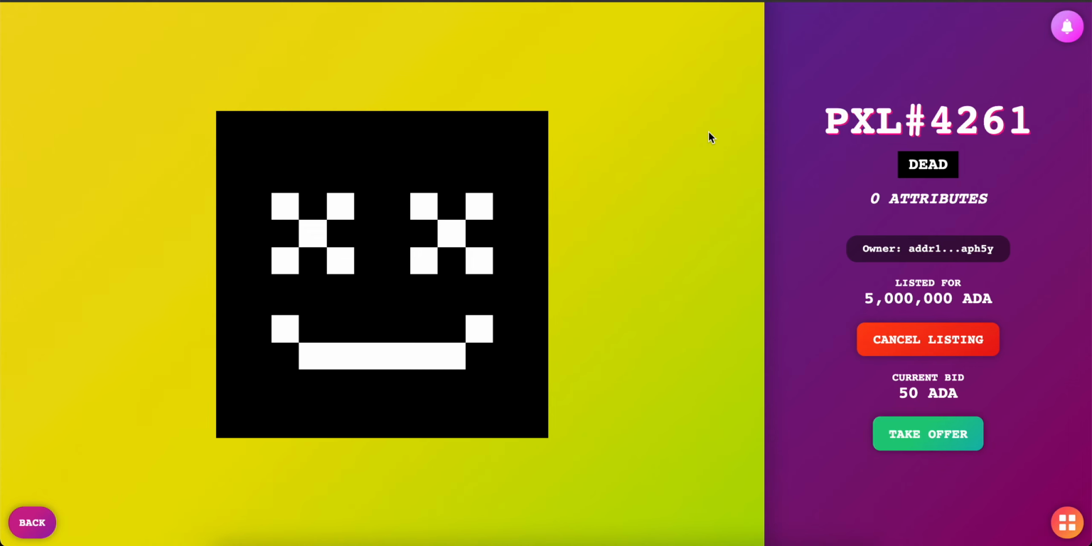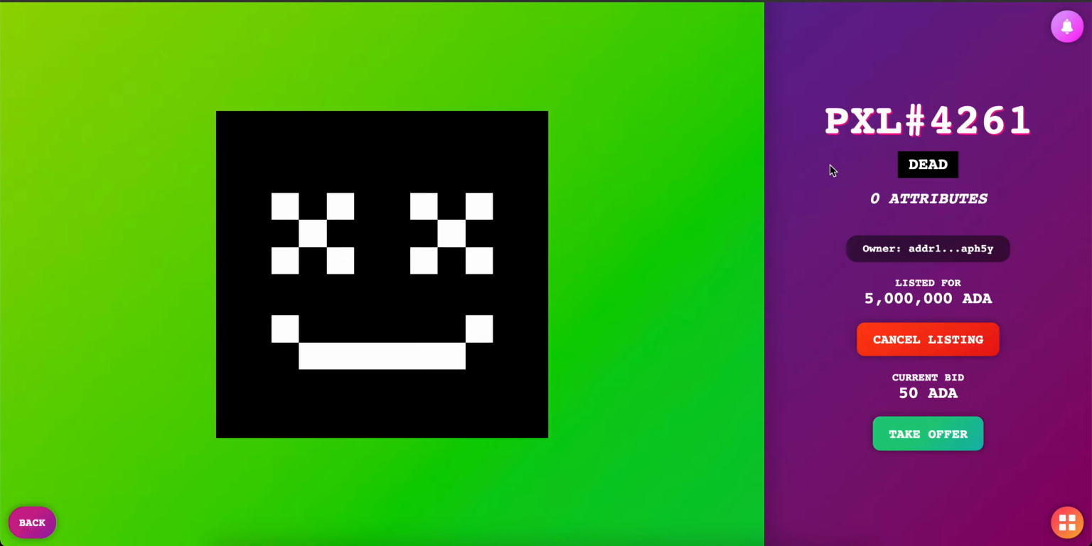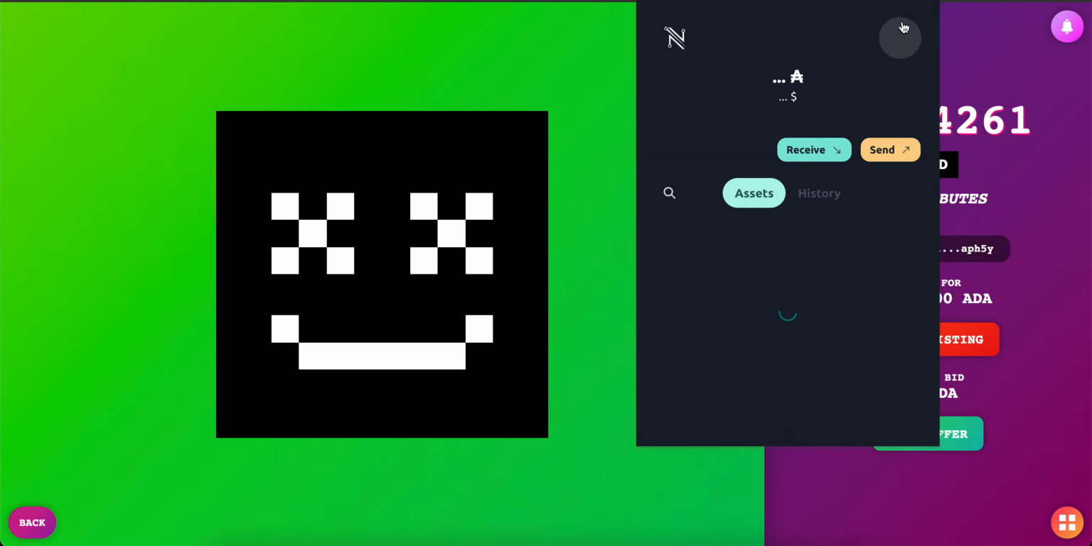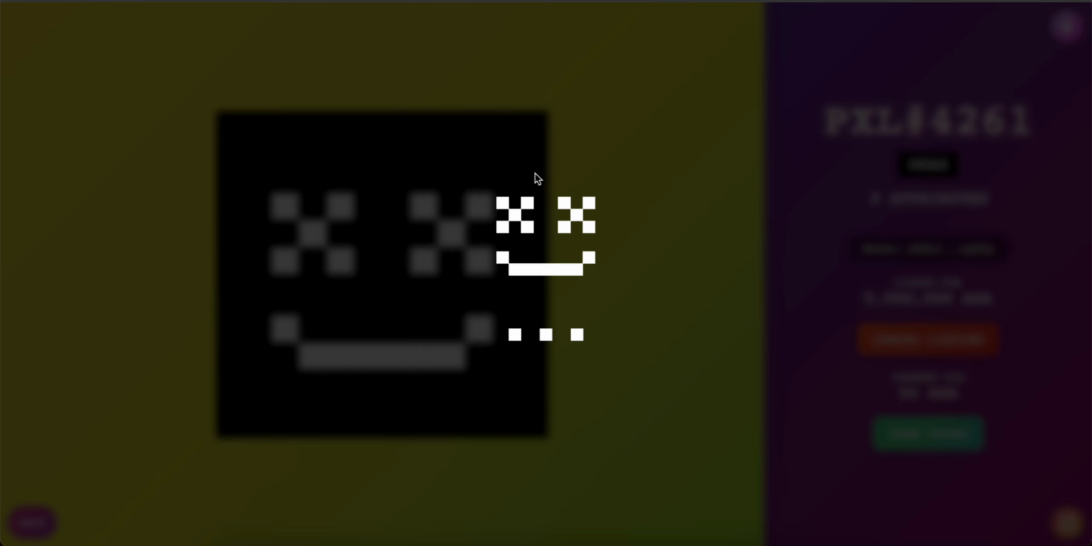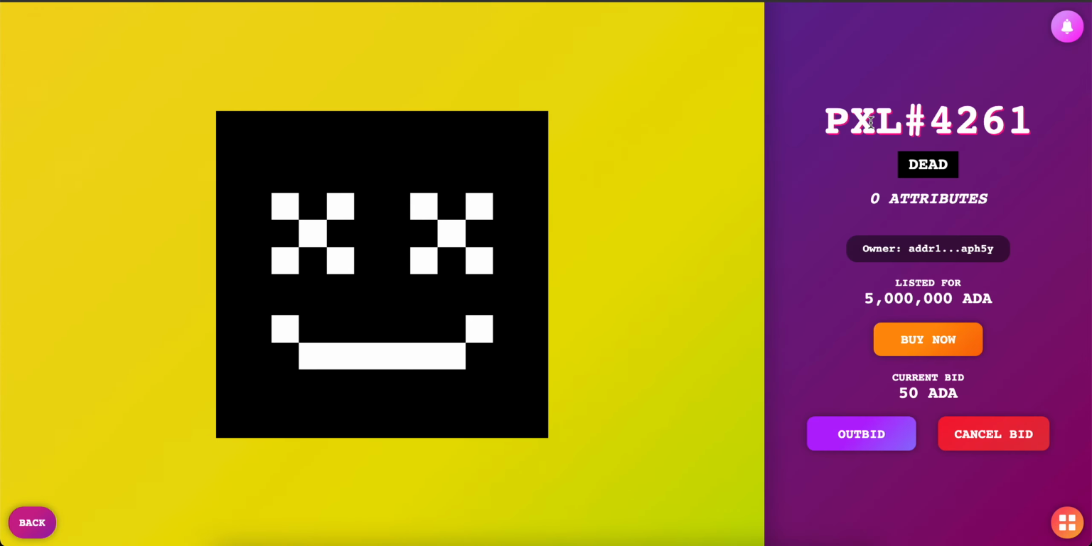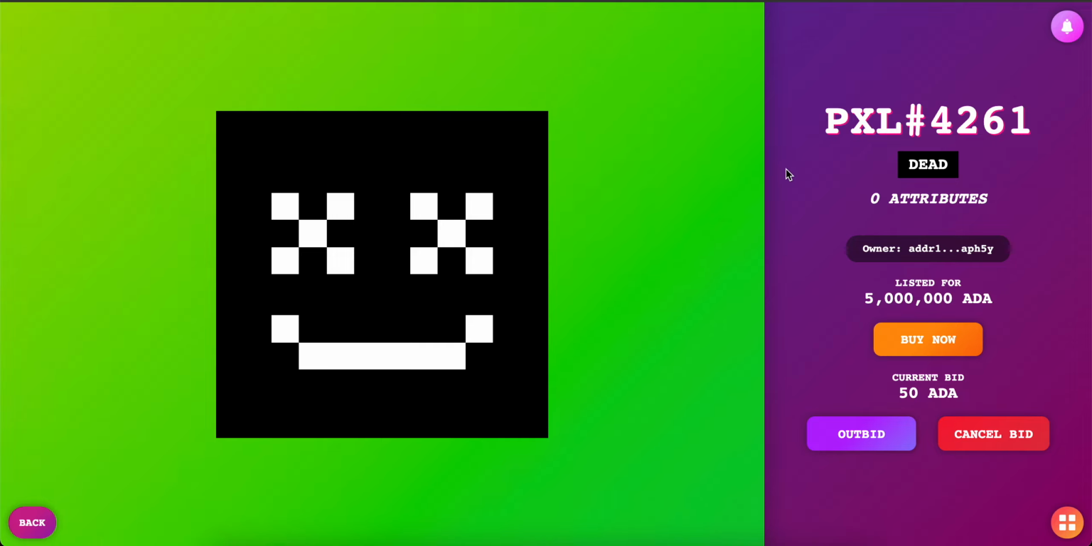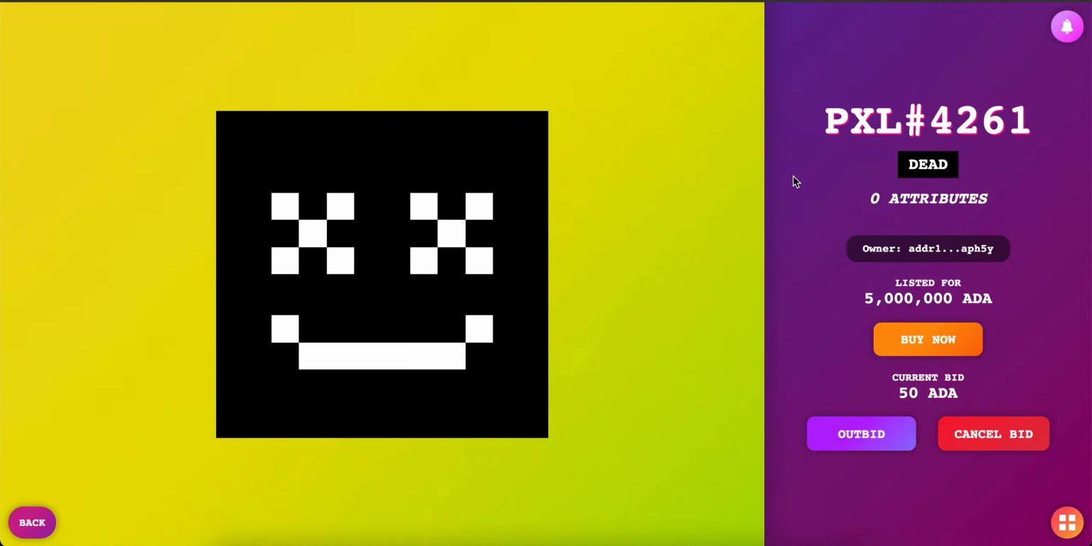Right. Back to our website. Okay, so we listed the Pixel for 5 million ADA. Now what we're going to do is switch to another account. This account doesn't own this Pixel. You see that the UI updates automatically once you switch accounts. You don't need to refresh or anything. Basically, the entire website has been built to update automatically and keep you from having to refresh many times.